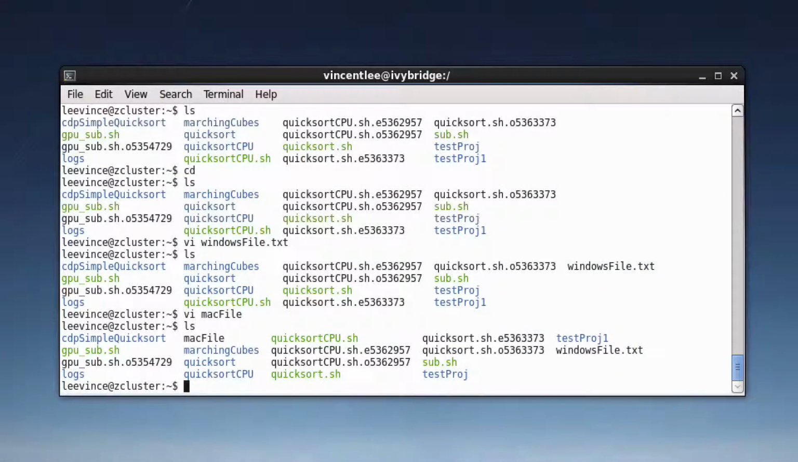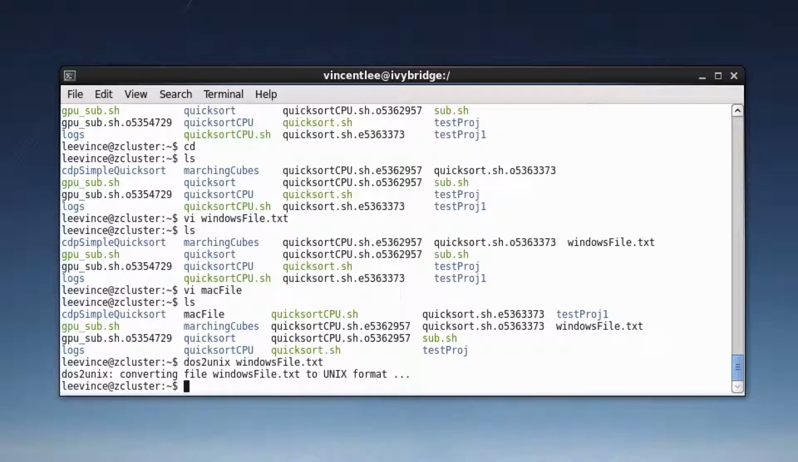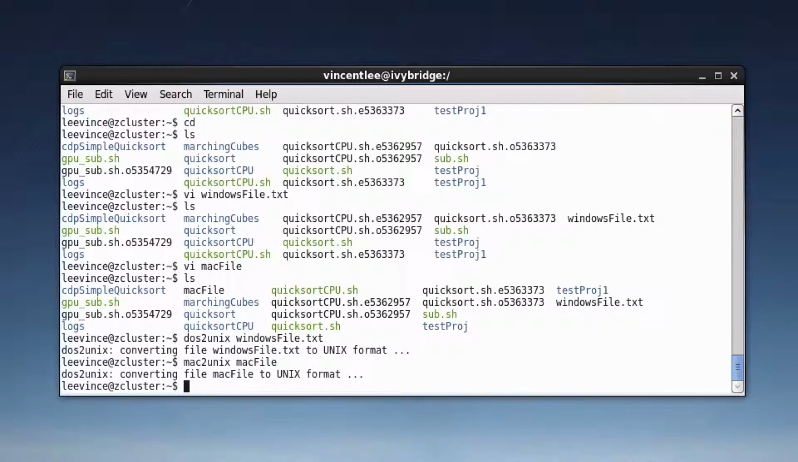Now let's talk about converting files to Linux format. Windows and Mac use a different end-of-line character than Linux. So the easiest way is just to convert them to a Unix file and work with them from there. So the first command is dos2unix, and we'll type in the Windows file. It basically converts the file to a Unix format. We can also do the same for the Mac version. So do mac2unix, and we'll do the Mac file. And it converts the Mac file to Unix format.